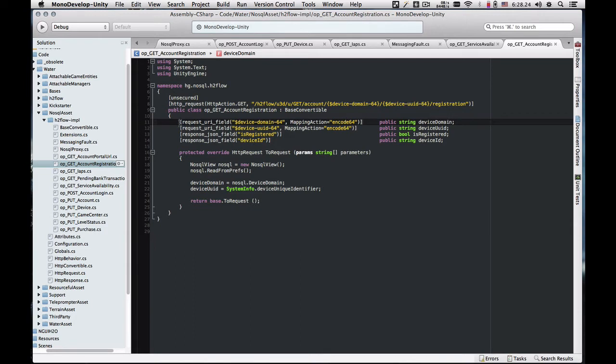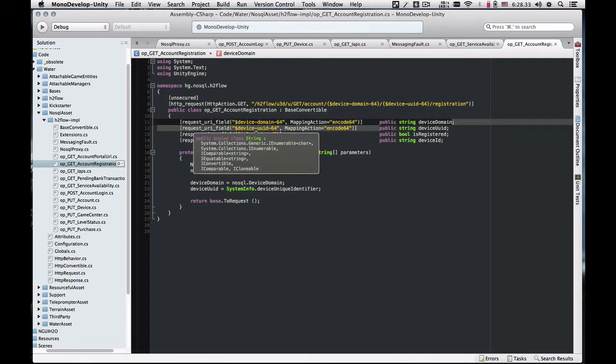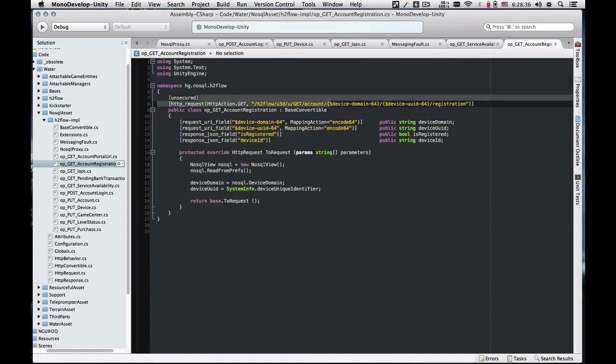that map the outbound data from the object's fields into either the URI or inside of the body of the HTTP request. Same on the response. Here we're looking for a response that contains an isRegistered JSON element that is going to be mapped to the isRegistered field on the response.